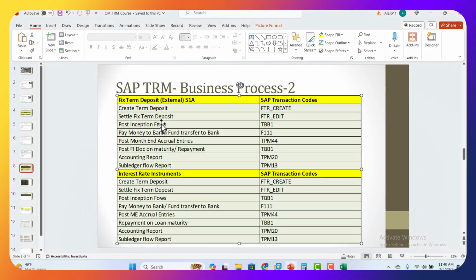The next step is post inception flows. Now we have created the fixed term deposit in SAP, settled it. So we are going to post the inception flows. This means the money is going out of the bank and FI posting will happen for the initial investment. So for that, the transaction code is TBB1.